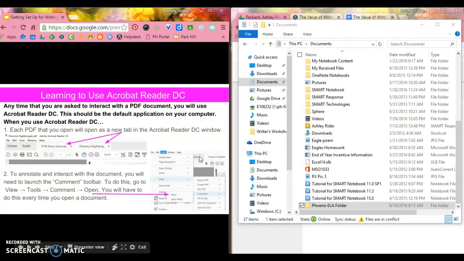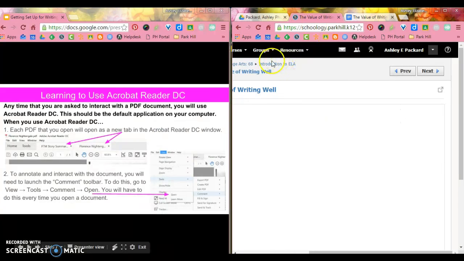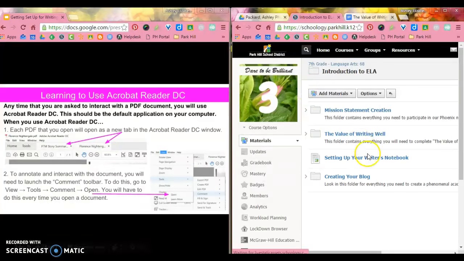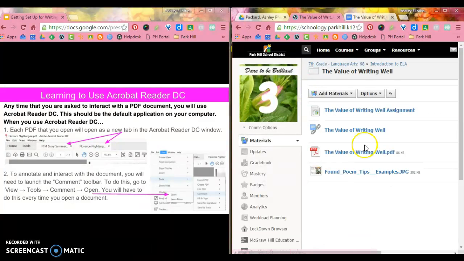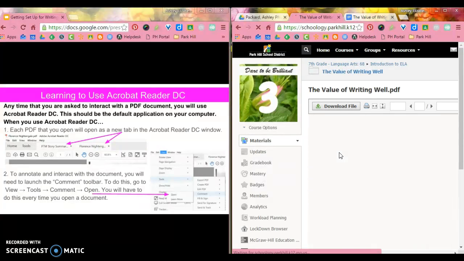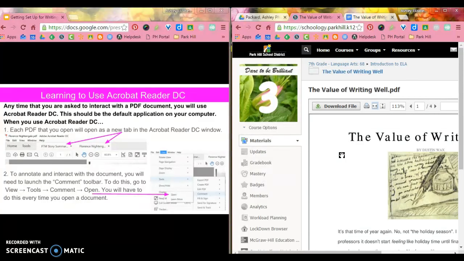In this class, we will often be using Acrobat Reader DC. And what Acrobat Reader DC does is it allows you to read a PDF, but mark on it. So I have an example again in Schoology. If I go back to my Value of Writing Well assignment, down here you can see that I have a PDF for the Value of Writing Well. Acrobat Reader DC is the default PDF reader on any computer. So as soon as I click on this, in Schoology, it's going to navigate to a pane where I can see the PDF inside of Schoology.